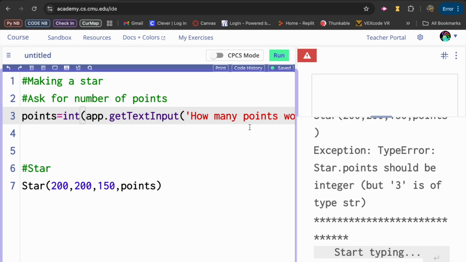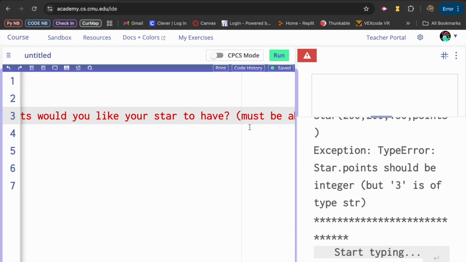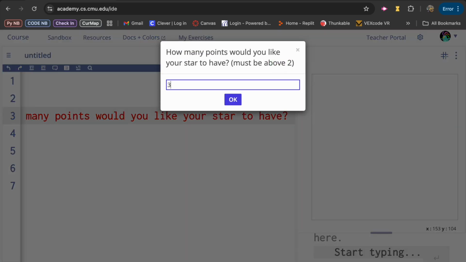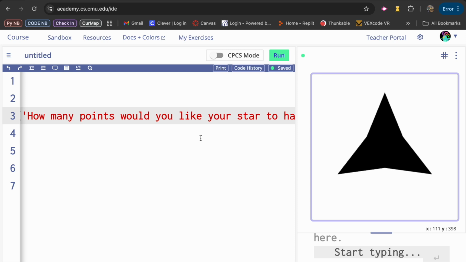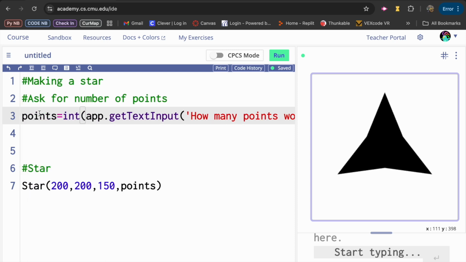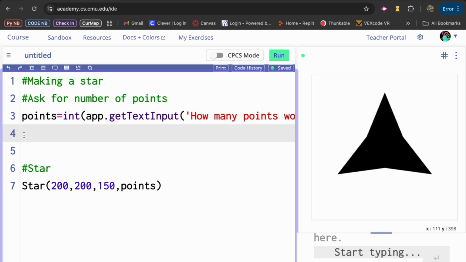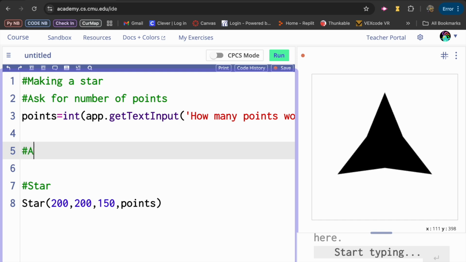So now points is an integer, app.getTextInput, how many points would you like to have? Now when we run it, we say 3, press OK, and it gets a 3-pointed star. So now that you have the basic idea of how to do this, where you ask a question, you gather information, and you place it in the code, here are the other things we need for you to do. We need to use the same idea to ask for the size. You'll create a variable, collect an integer text input, and then down here you will change this third number to whatever the variable is.